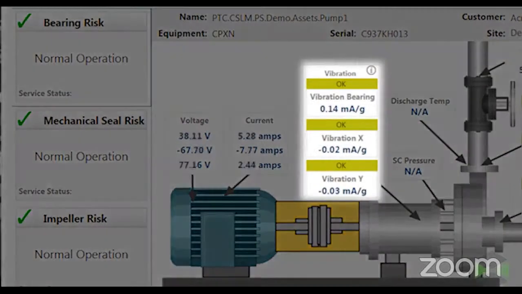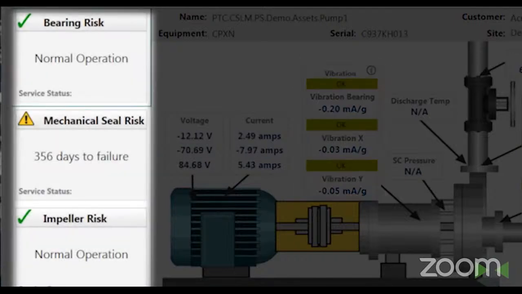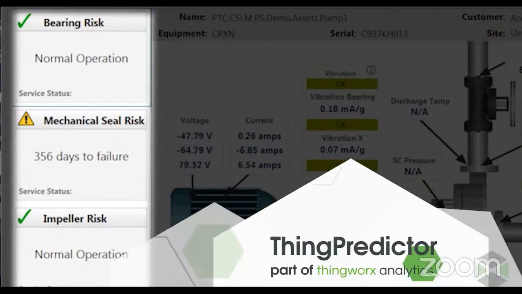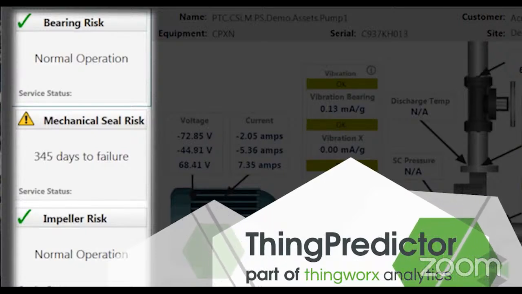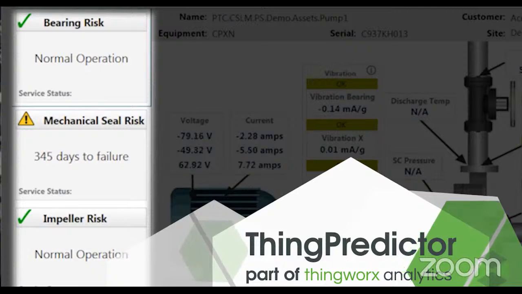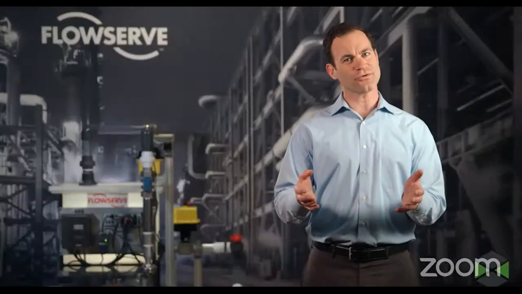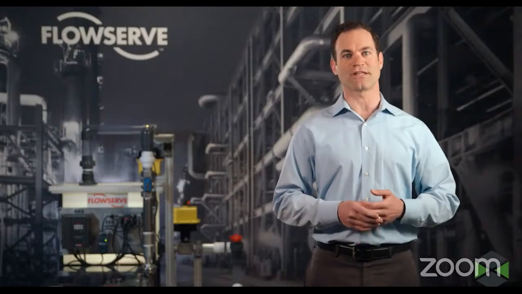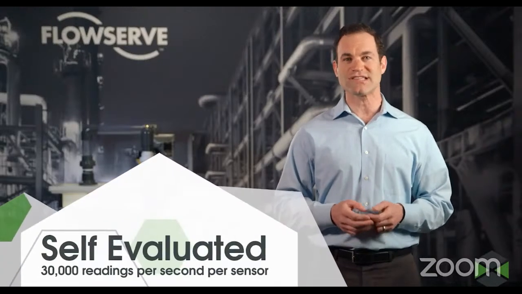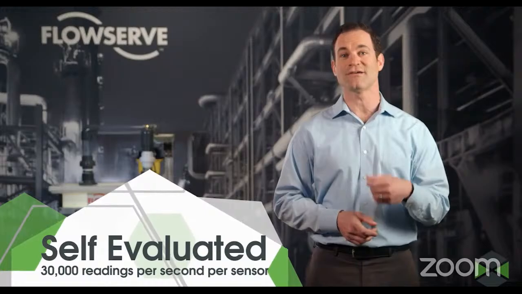The OK indicators you see here tell you the sensors have learned what normal is and are functioning well, with no anomalies detected. To the left, you'll see future predictions, 3 outcomes predicted by the platform's Thing Predictor technology. The automation you're witnessing real time is ThingWorx Analytics evaluating the remaining number of days until each of these failures is likely to occur next. What's truly extraordinary about all of this is that there is no need for anyone to be constantly monitoring the machine. It is instead being self-evaluated all the time at a rate of 30,000 readings per second per sensor.